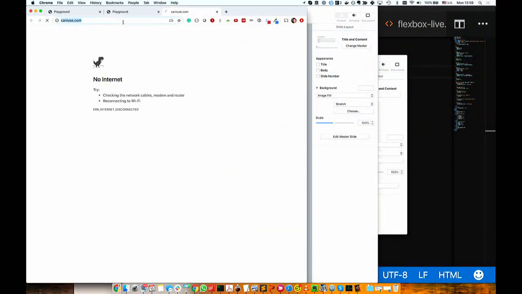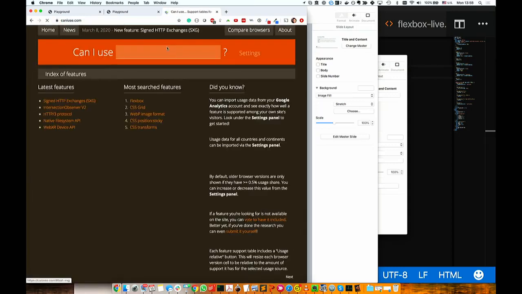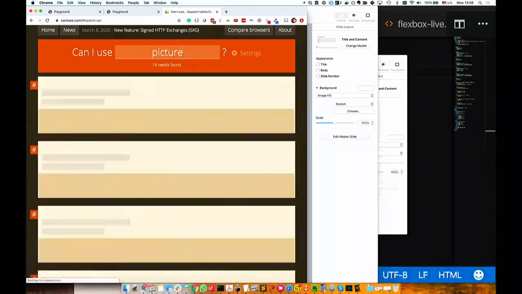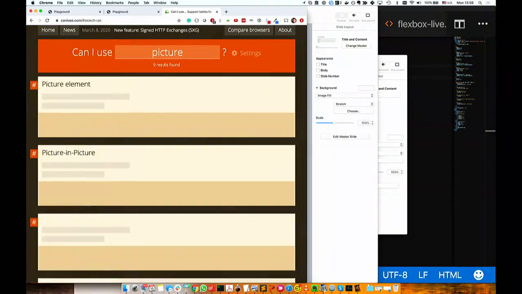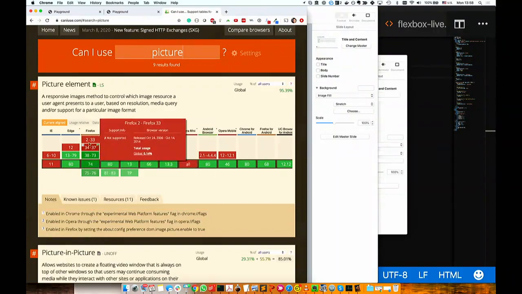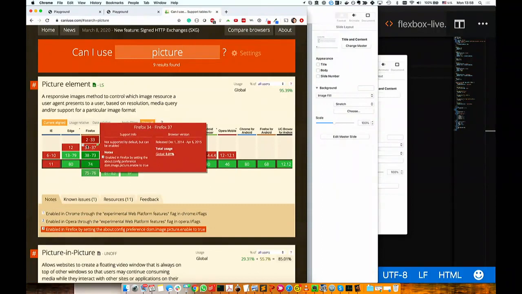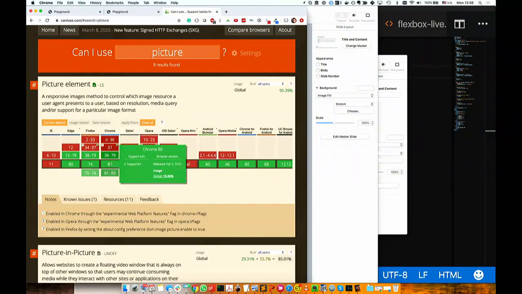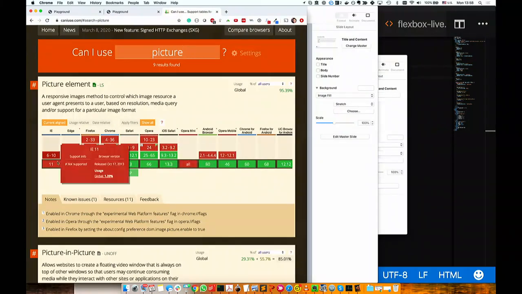So caniuse.com is this website where you can ask, well, can I use picture? And it will tell you which versions of browsers support or do not support this element. In the older versions of Chrome, for instance, there's no support for this element. And if you look at the newest browsers, most of them do have support for it, except Internet Explorer. But you know, what can you do?